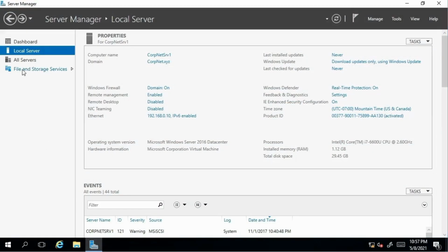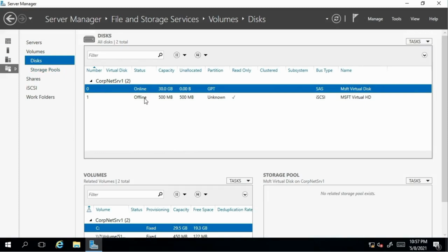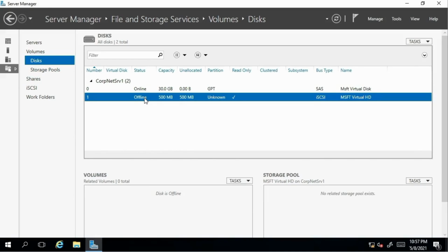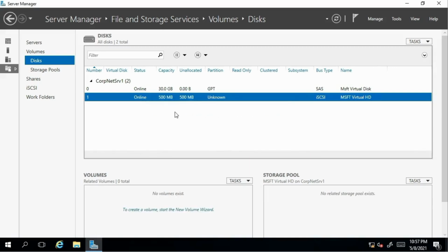We're going to go up to File and Storage Services, and we're going to check our disks. I'm going to see the iSCSI target disk is here, but it's offline. Now we need to bring it online, so let's right-click it and select Bring Online. We get a dialog message here, and we'll click Yes. If you have the target set up on a single server, only one initiator can connect to it. If you need more than one initiator to connect to the target, you have to cluster the target. You need to cluster the target before you create the iSCSI target because we're the only one connected.